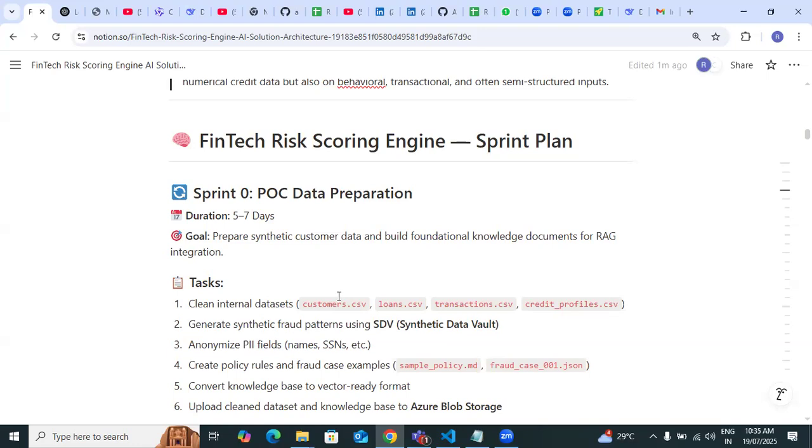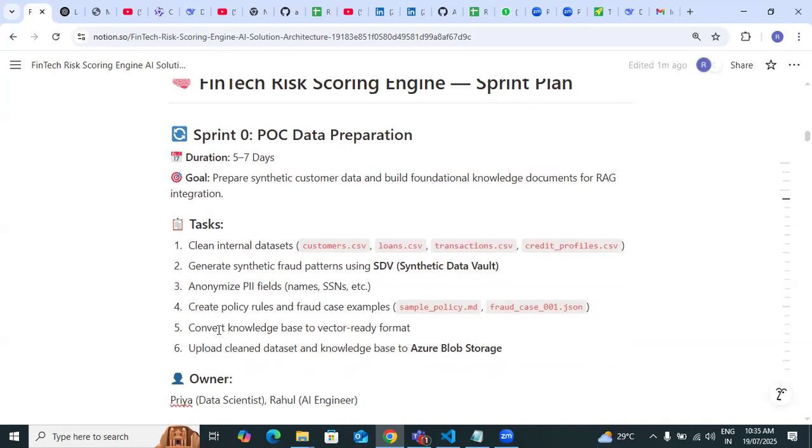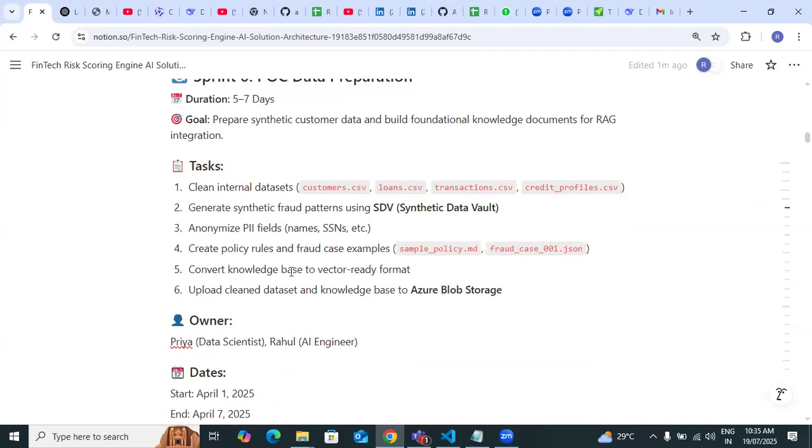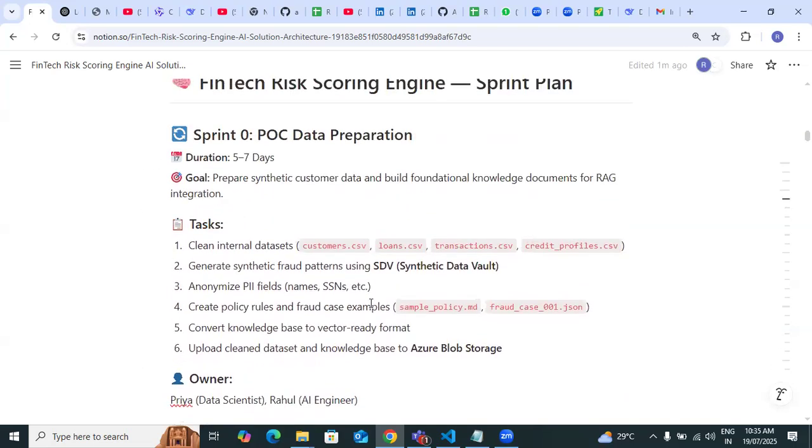We can install the library and generate synthetic fraud patterns. Then anonymize fields, create policy, convert the knowledge base to a vector-ready format, and upload the clean data from the knowledge base to Azure Blob Storage. So this is the first phase.